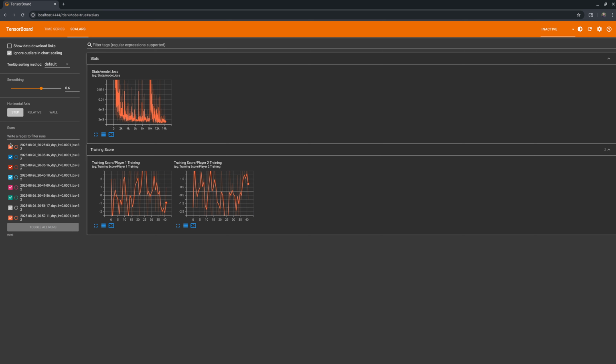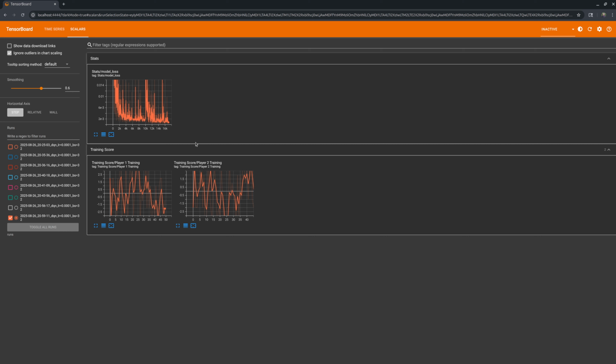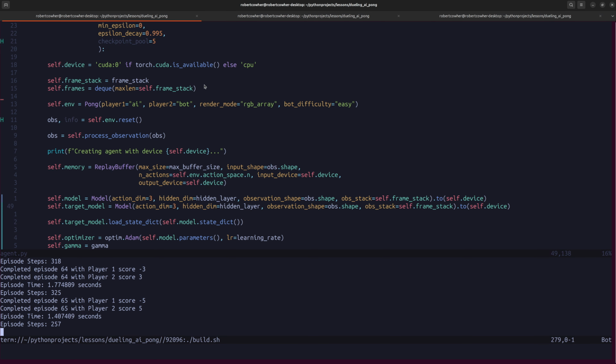Then you'll notice over here, it's got every run that we tried as we were troubleshooting, because it started a bunch of them. What I would do here is just hit toggle all runs to turn them all off, and then turn on our run here. What you should be seeing over time is player 1 training should start to go up, and player 2 training should start to go down, because remember, player 2 is our bot. It should be our easy bot. Let's go see. There are a couple things that we probably want to check on as we're starting training here.